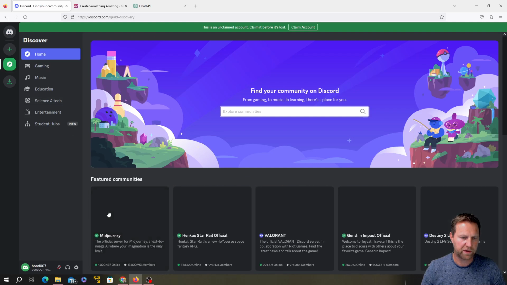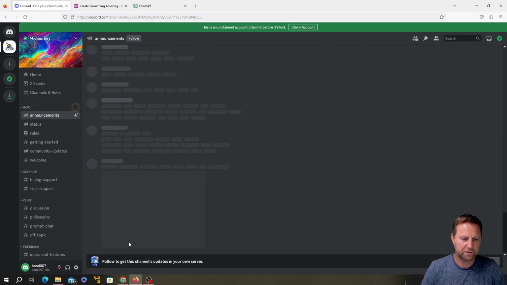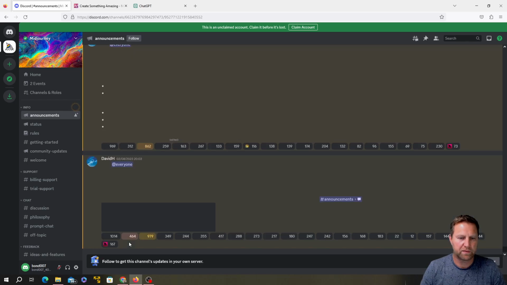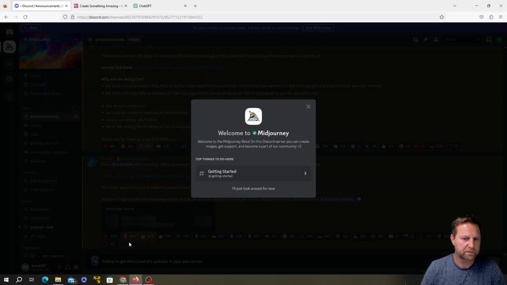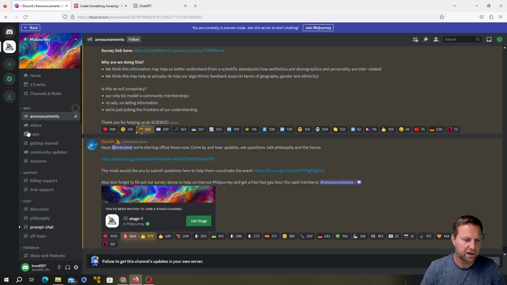So Midjourney is already a service that's hosted. It should just appear at the bottom. Also, you could just select in here. It's probably one of the most popular, or definitely is the most popular server on here, or service. So let's click on Midjourney. It opens up this window over here. Okay, I'll just look around for now.